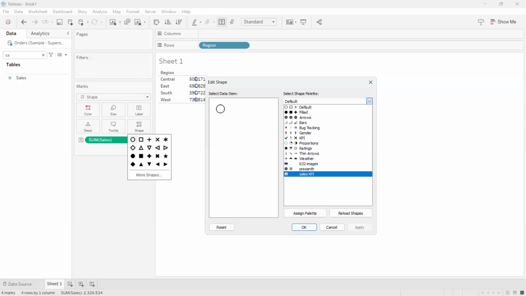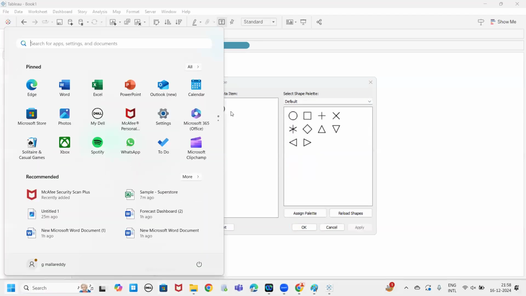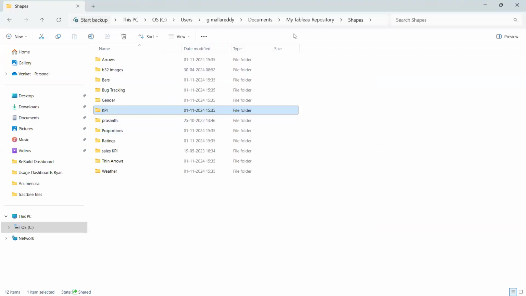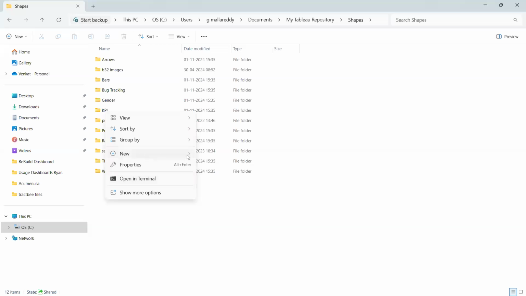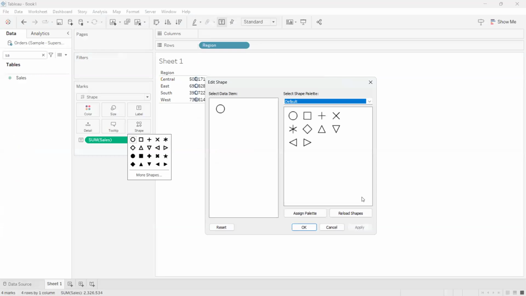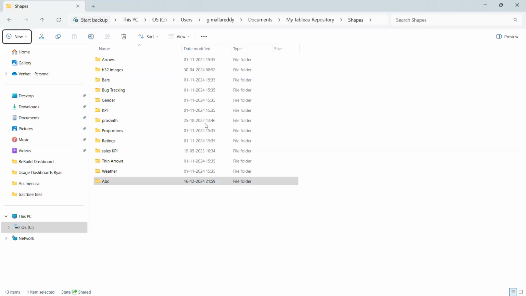You can create a new folder. For example, I can go to my Tableau repository folder, go to the shapes folder, and inside it simply create a new folder. Let's say this is the ABC folder. Now this ABC folder will appear in Tableau. Just go to Tableau and click on the reload shapes button. To see it, we should have some symbols in the ABC folder.